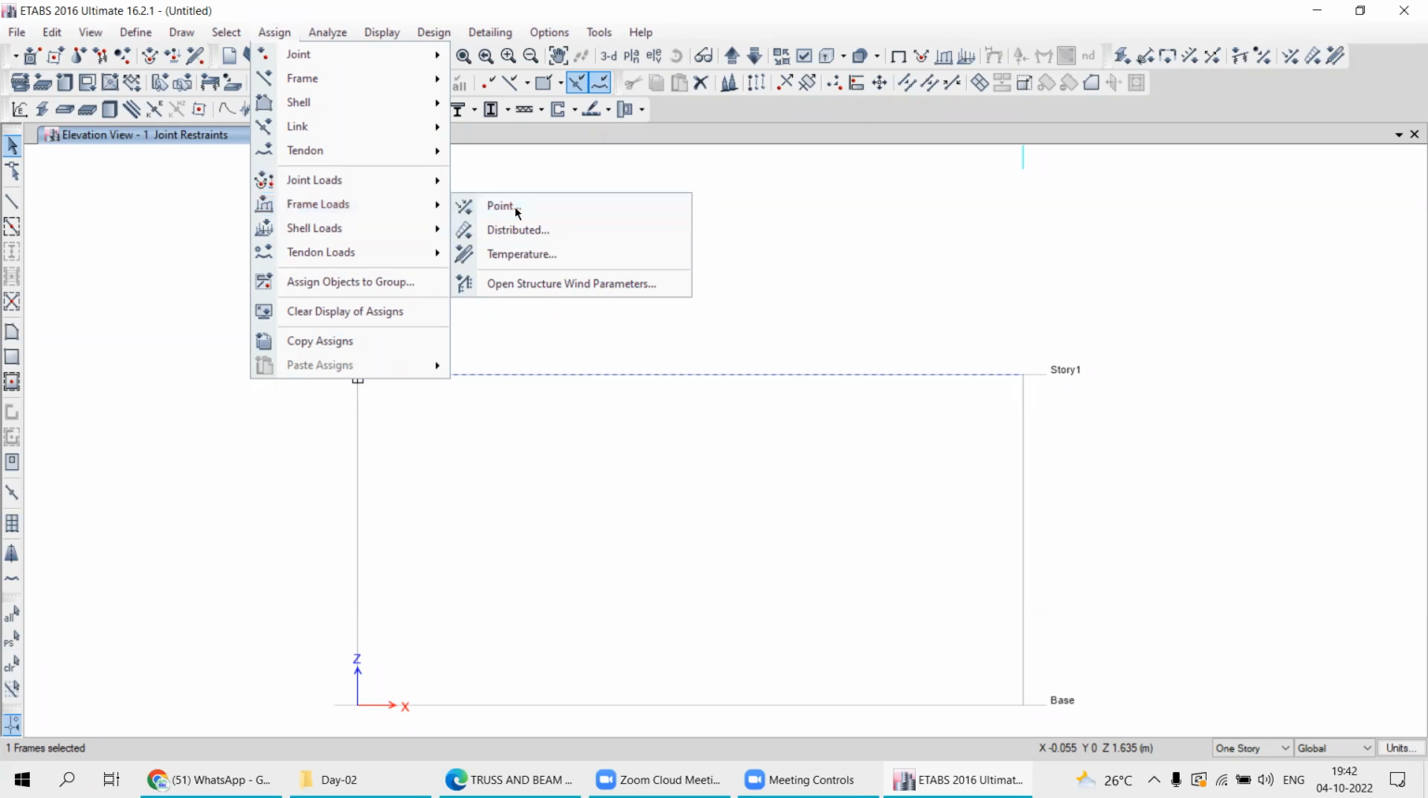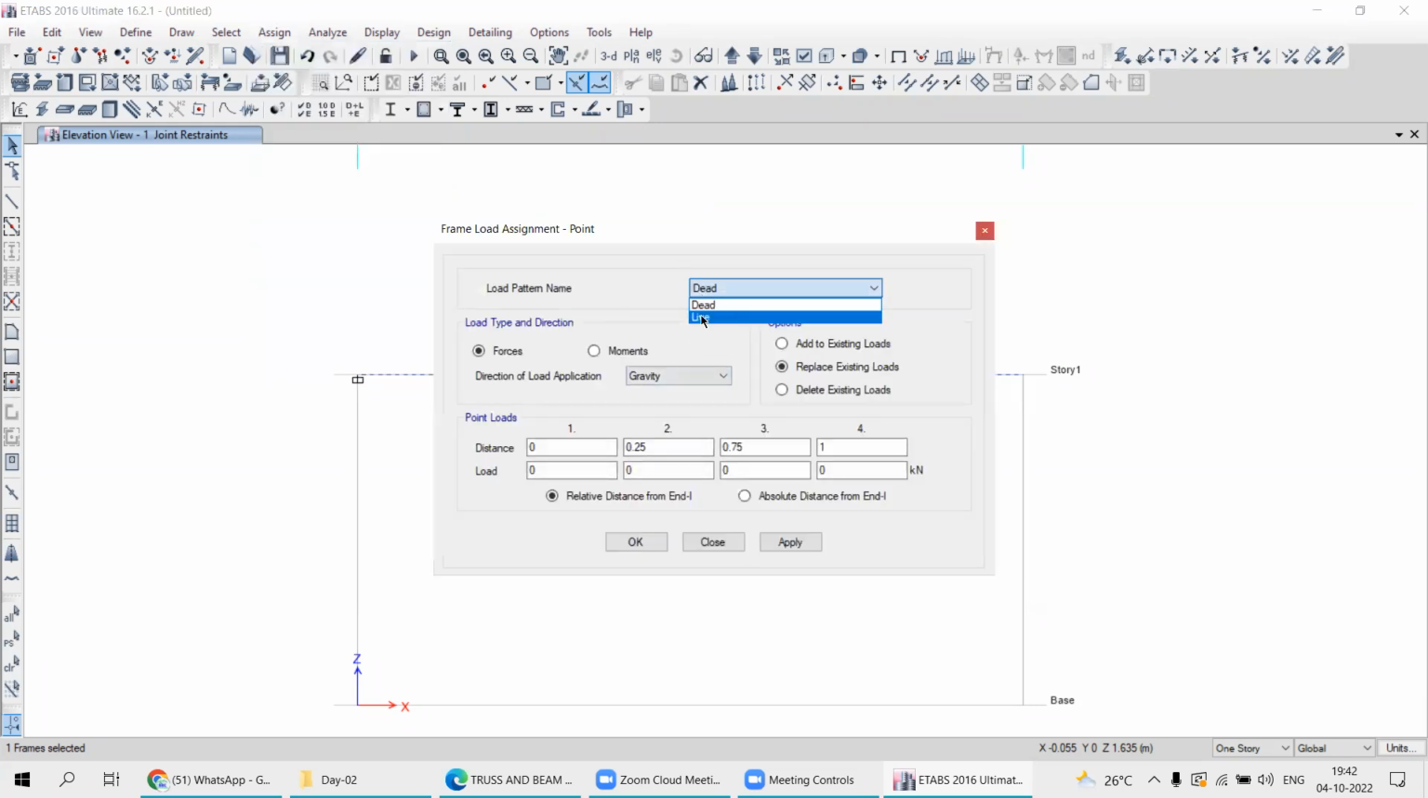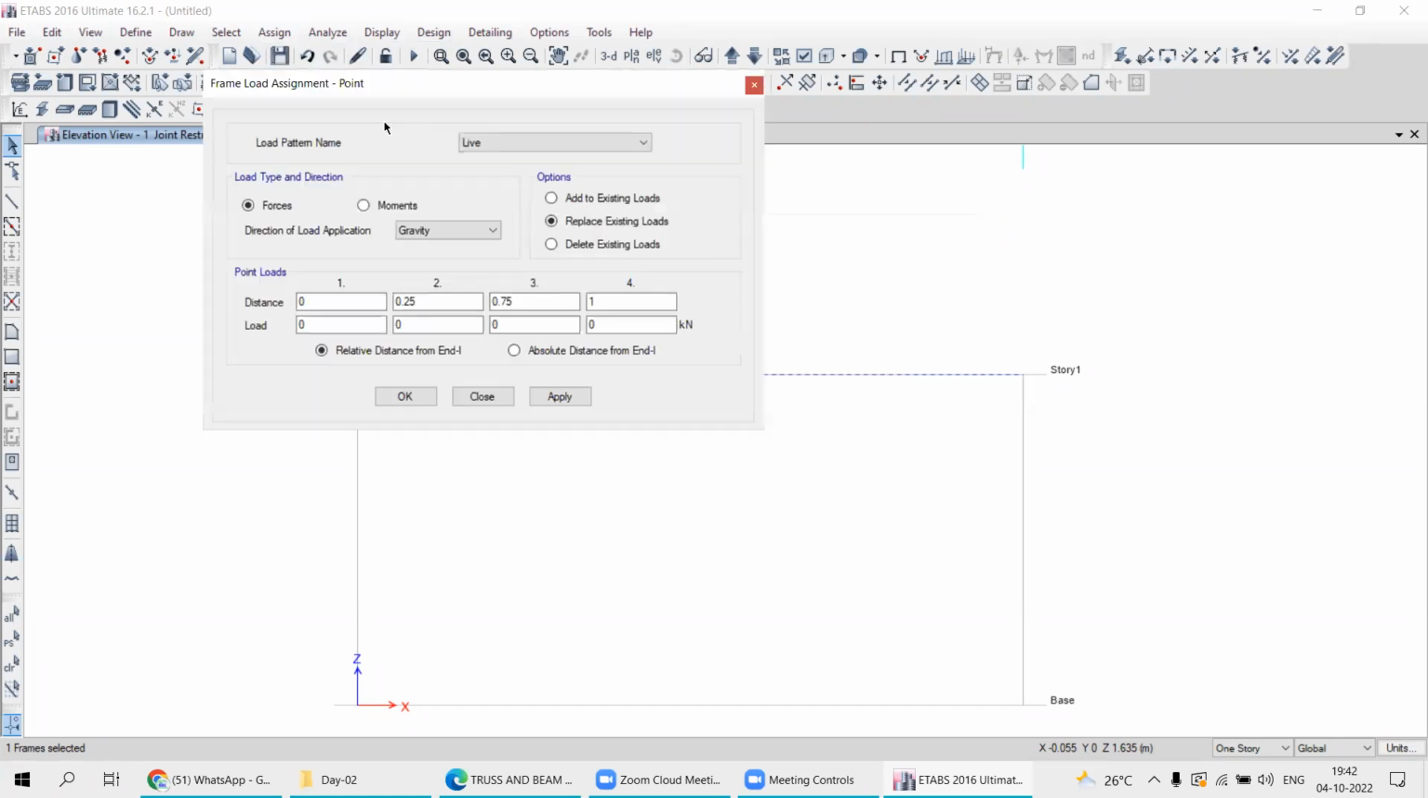Okay. Go to this point and under the live load pattern, I would like to assign the load. Force will be there. What does this gravity mean? A very important point we covered in the last session, not going to discuss it again. Then absolute distance we have to take. I am going to take absolute distance.